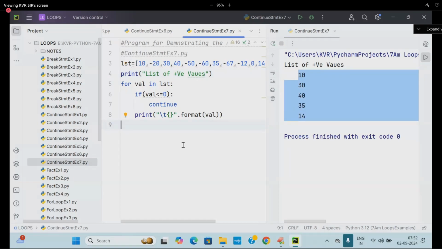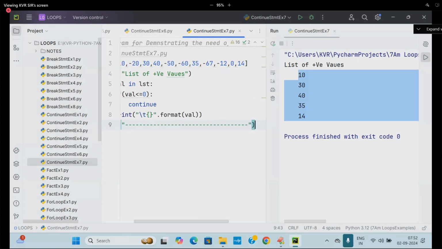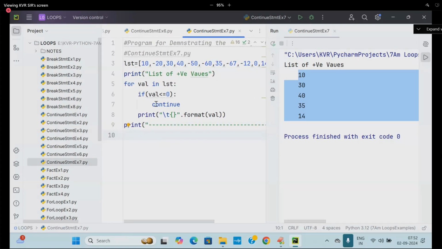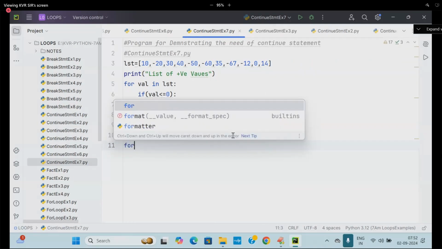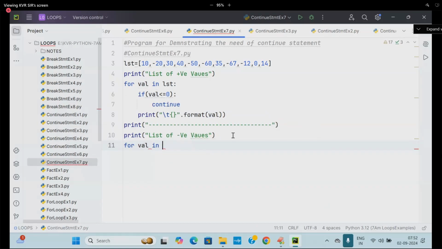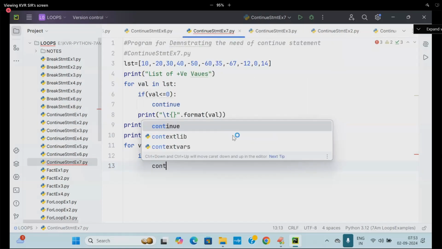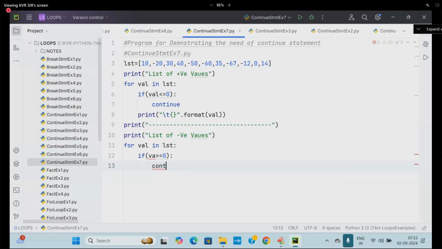If at all you are interested to print negative values also, no problem. You can write it. Come on, how do you write it? Same to same. You only tell me how do you write this code. So list of negative values, you tell me. For value in LST, if value greater than or equal to 0, continue.